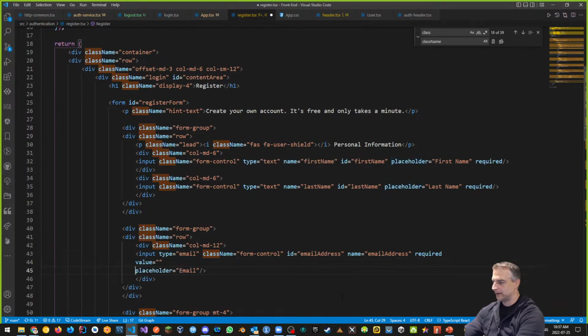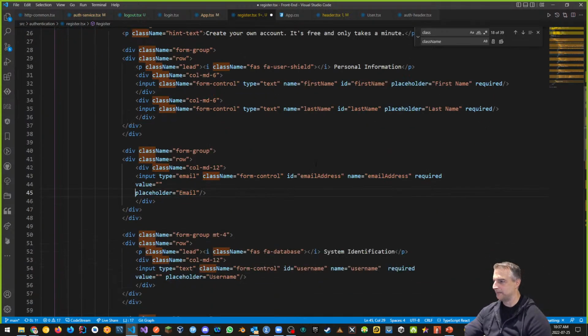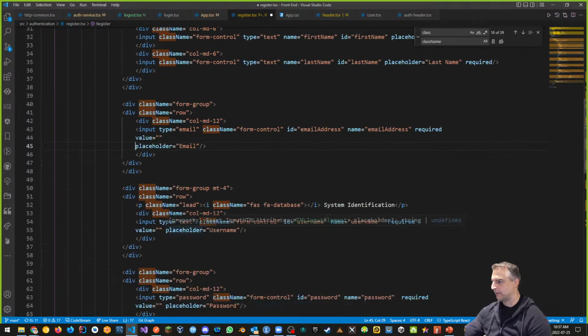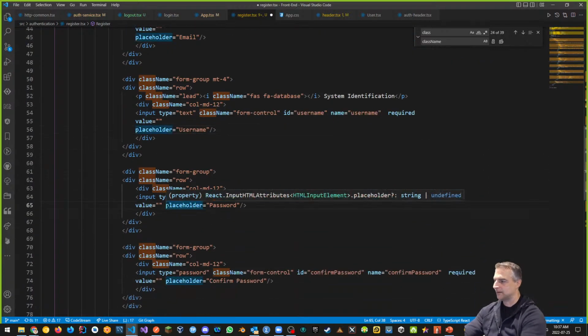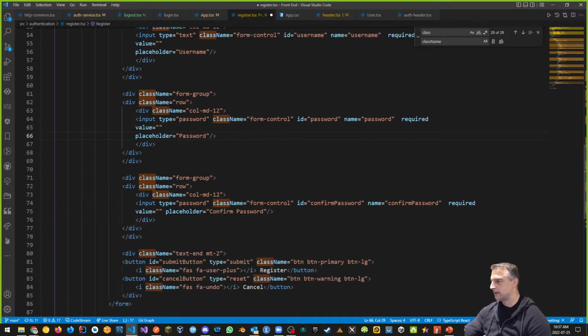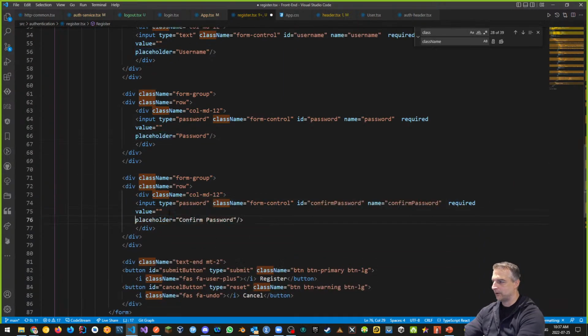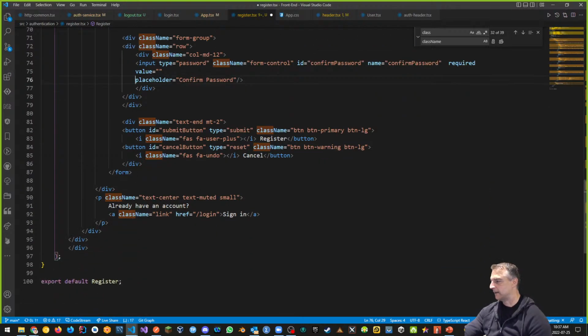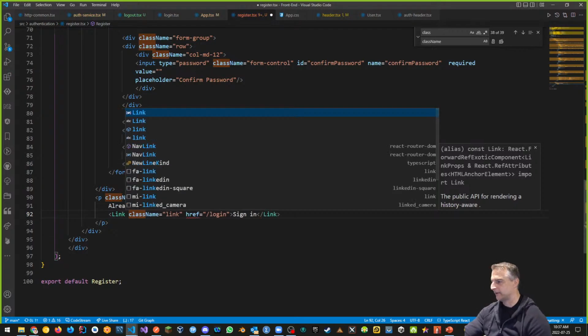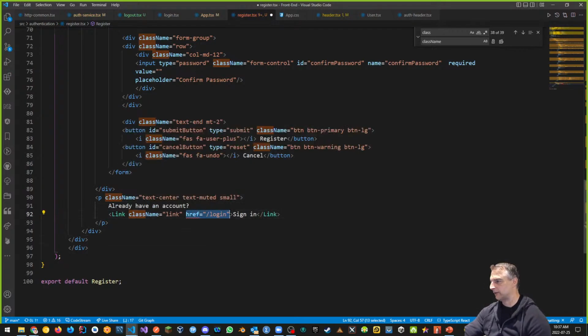Our placeholder is going to be on different lines for email, for our username, for our password, for our confirm password, as well as for anything else we have. So those are the same things we have. Our link isn't going to be an anchor tag, but rather a Link, right? So we're going to change that, and the href is going to turn into a to.